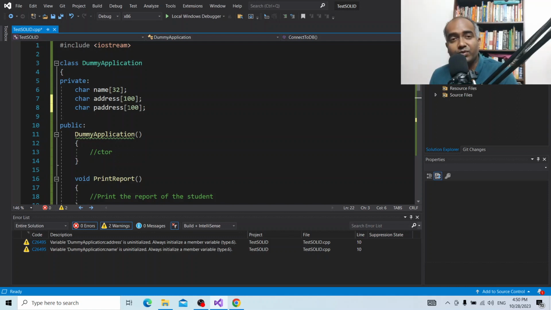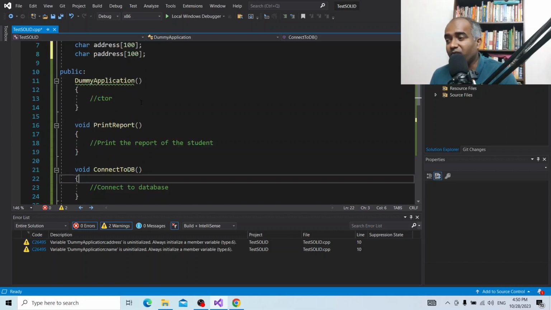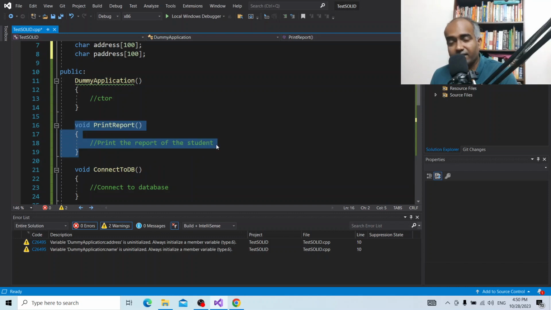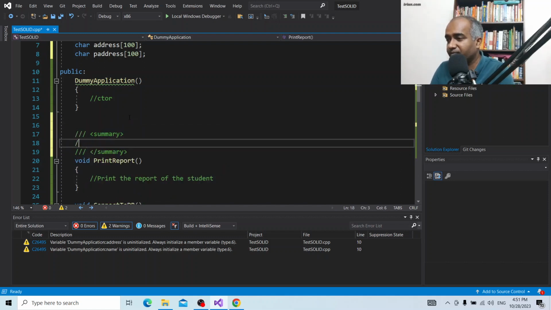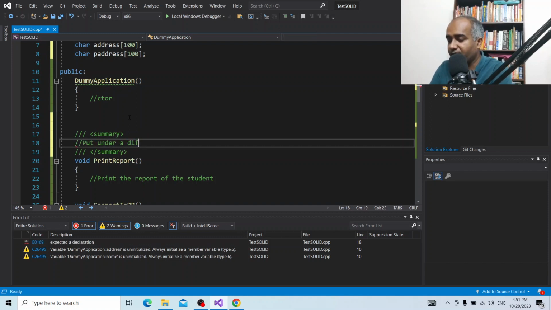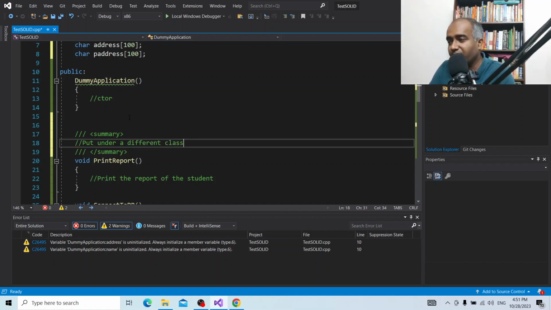If this class comes to you for refactoring, then you first need to identify what the different responsibilities are that this class performs. One responsibility is print report. You need to segregate those sets of functions which represent one single responsibility, right? Print report has a single responsibility, so this is a different responsibility, and you can put it under a different class. Okay, you need to put it under a different class.